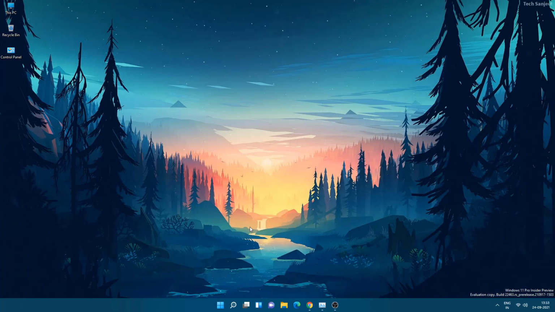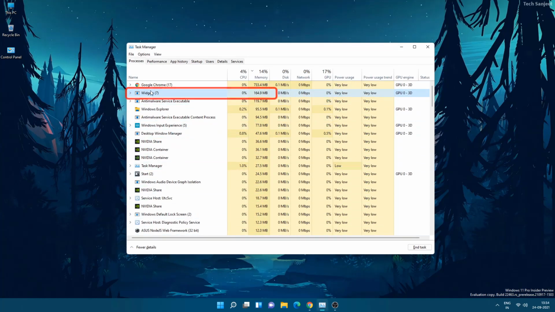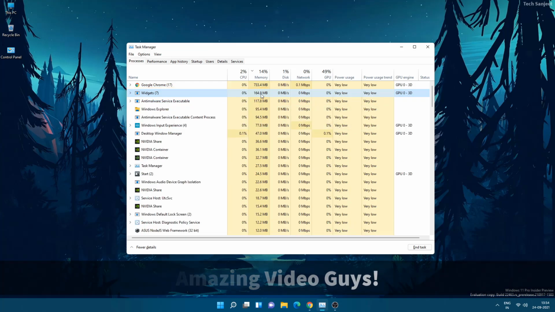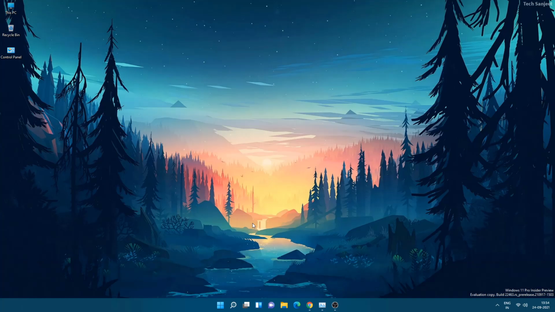Are you also worried about Windows widgets taking so many resources in the background? Okay, so let me open my Task Manager, and here you will see Widgets running 7 things inside it, and it is taking 164 MB of my RAM. So in this video I'm going to show you how you can completely remove widgets from your system and free up more RAM.